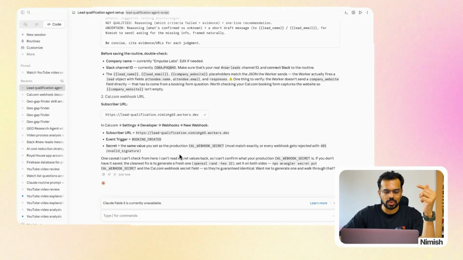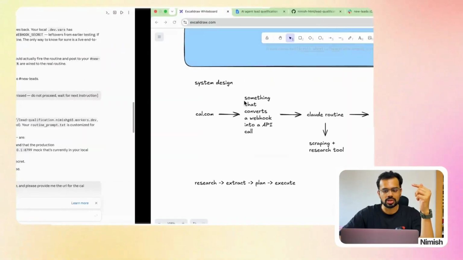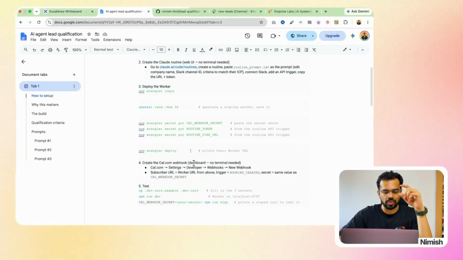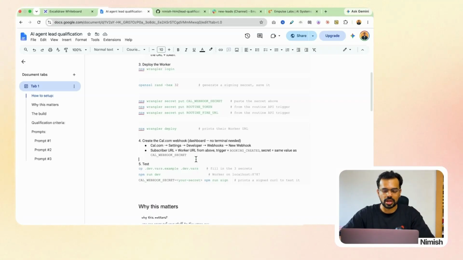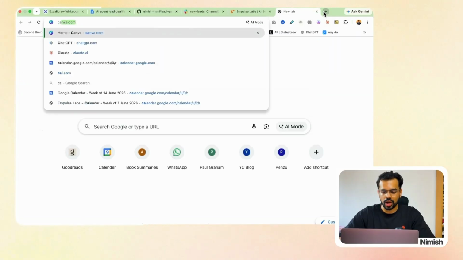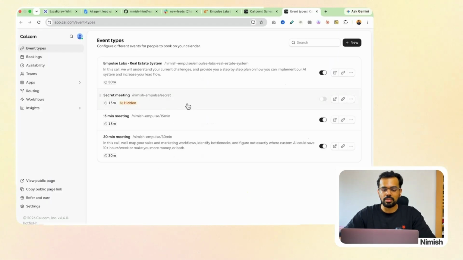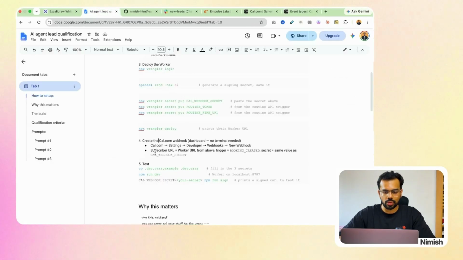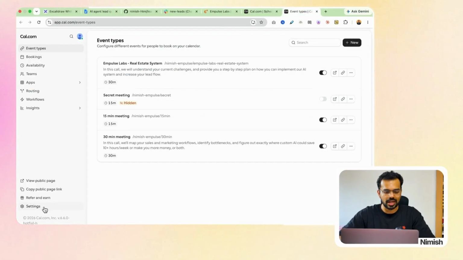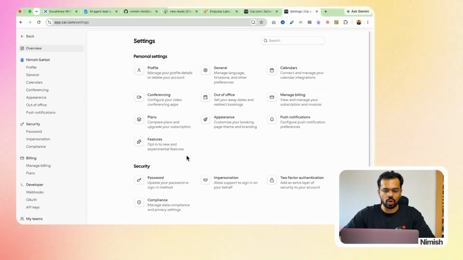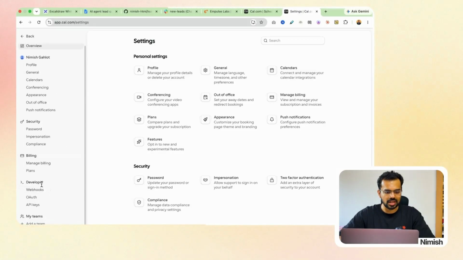Once I have this URL, the next step starts for me, which is step number 4 from the description. Step number 4 asks me to go on cal.com. So I will do that. I will go on cal.com and I will go to app. So this will take me to the dashboard. Now over here, I will check the next step, which is to go to the settings page. So I will go to settings. Then the next step is to go to the developer section. So I will find the developer section. Yes, I see the developer section. And then I have to go within webhooks here.